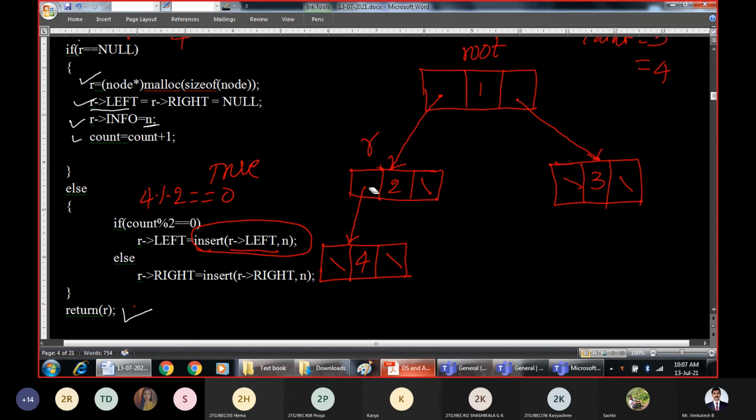4 has been inserted successfully. What is the next element in the tree? Next element in the tree is 5. So count, have I incremented count? No, count should be incremented here. In this count will become 5.